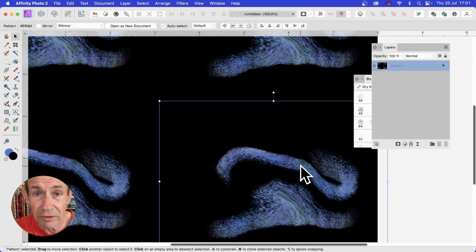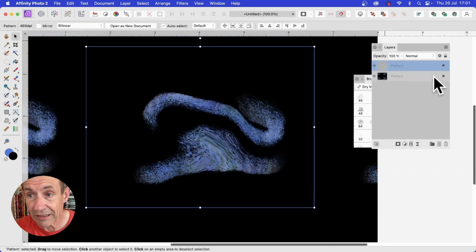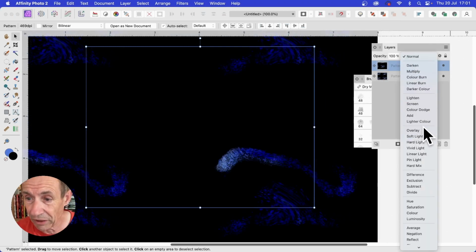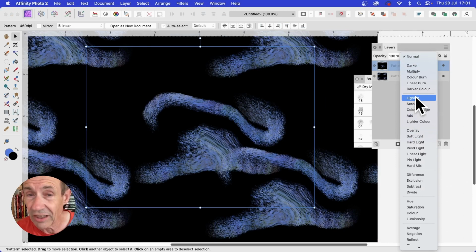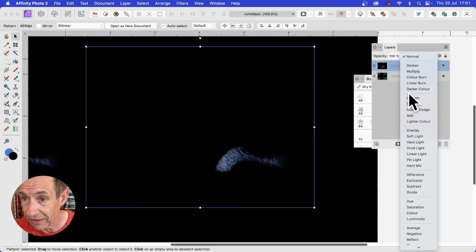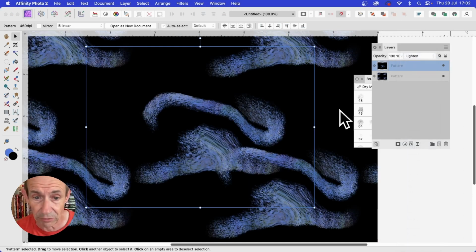But also what you can do is you can hold down the Alt Option key and duplicate that. So you don't have to keep it just one layer. You can go, just drag. Now at this point you think, that's not much use, can't see anything else. But you can go down to Overlay, Lighten. You try out the different blending modes via the Layers panel. So I'm just going to go with Lighten.